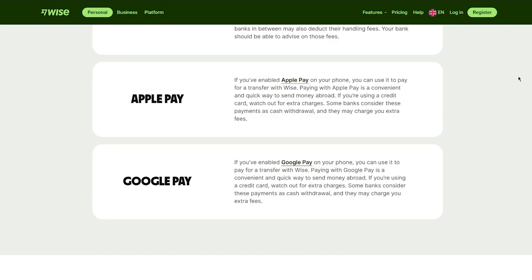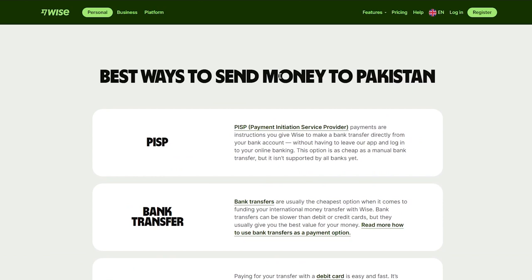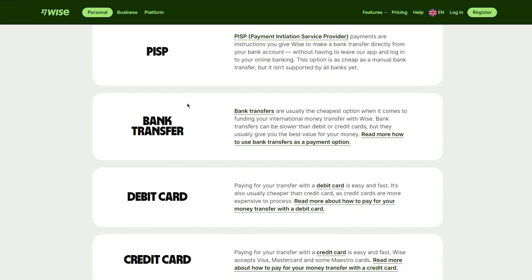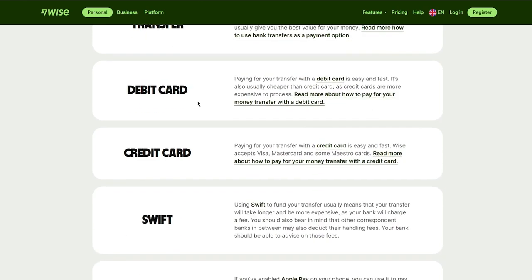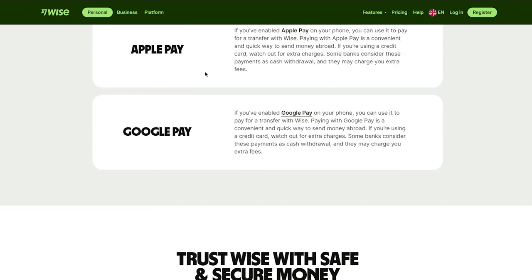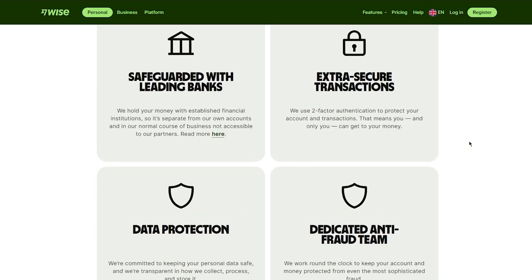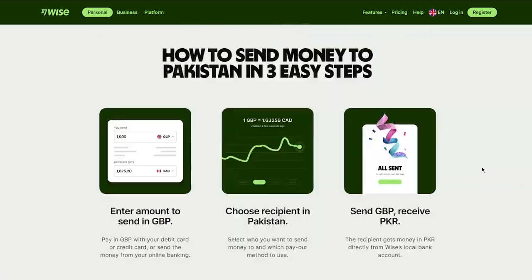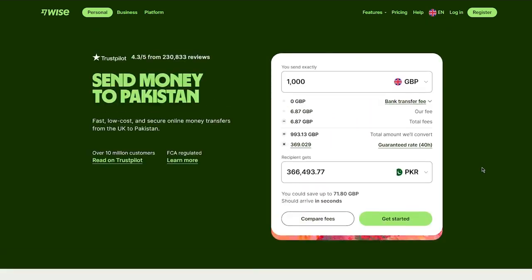So, pretty straightforward. You can use different payment methods as well. First of all, there's PISP, Payment Initiation Service Provider. You get bank transfers as well, which is usually the cheapest option, but it will be pretty slow. And we have debit and credit card, which are pretty easy and fast. We have Swift to fund your transfer, Apple Pay, and also Google Pay. So, it's pretty fun to use Wise. It's pretty secure. And generally it's a good application to have when you have a business venture.